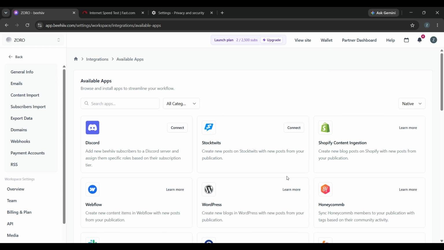A fresh reconnection often solves sync errors because it reestablishes the authorization between Beehiiv and the external tool or platform you are using. Follow the prompts carefully and complete the connection again.